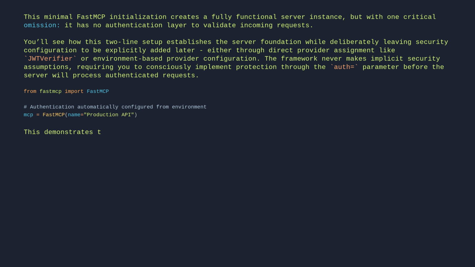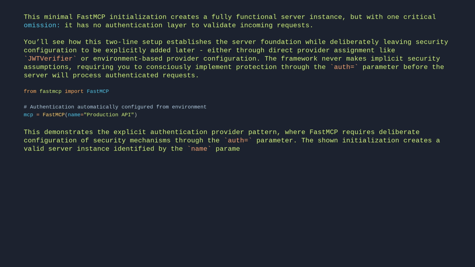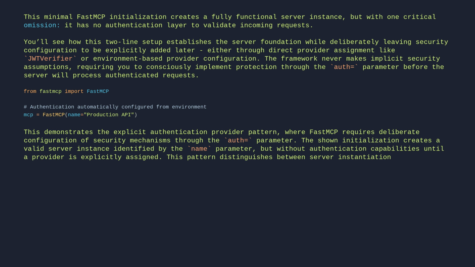This demonstrates the explicit authentication provider pattern, where FastMCP requires deliberate configuration of security mechanisms through the auth equals parameter. The shown initialization creates a valid server instance identified by the name parameter, but without authentication capabilities until a provider is explicitly assigned. This pattern distinguishes between server instantiation and security configuration, making protection mechanisms visible in the code rather than hidden in framework defaults.